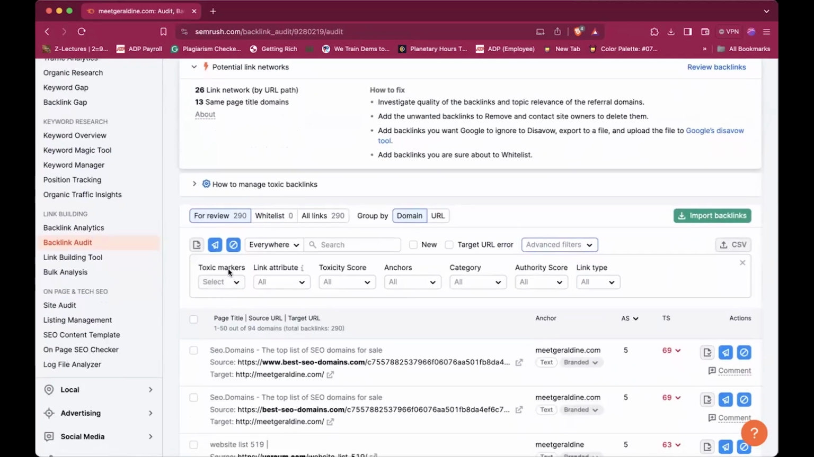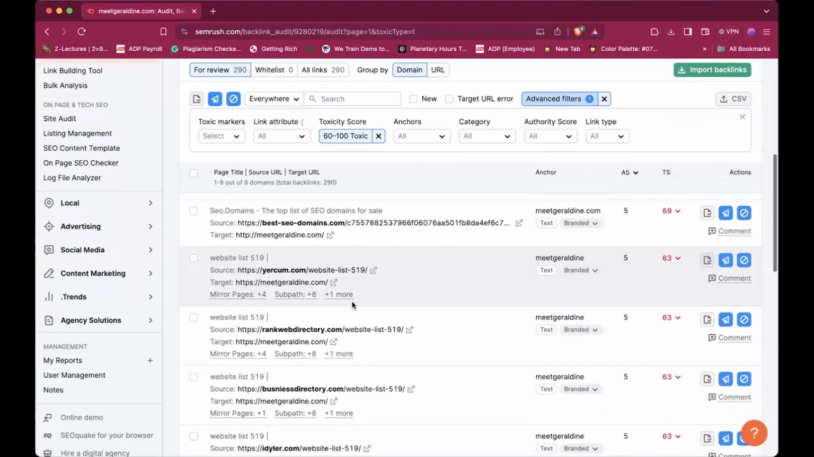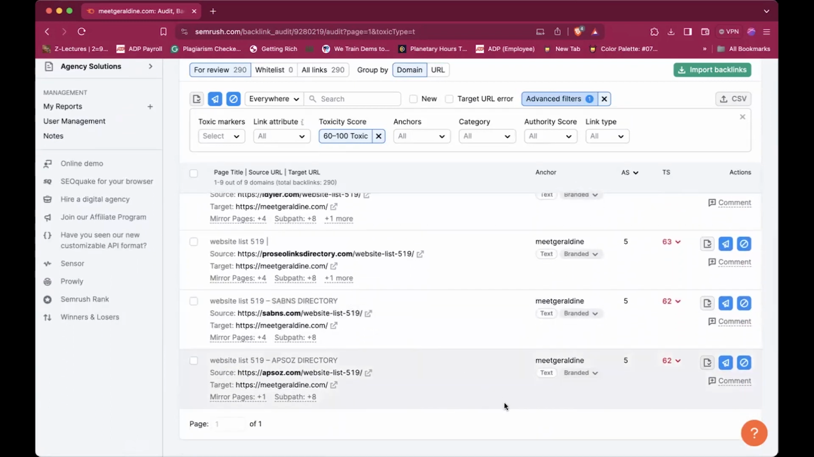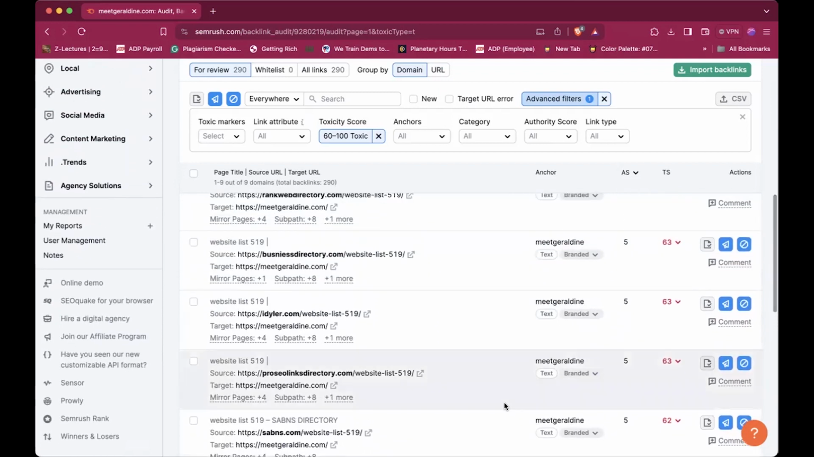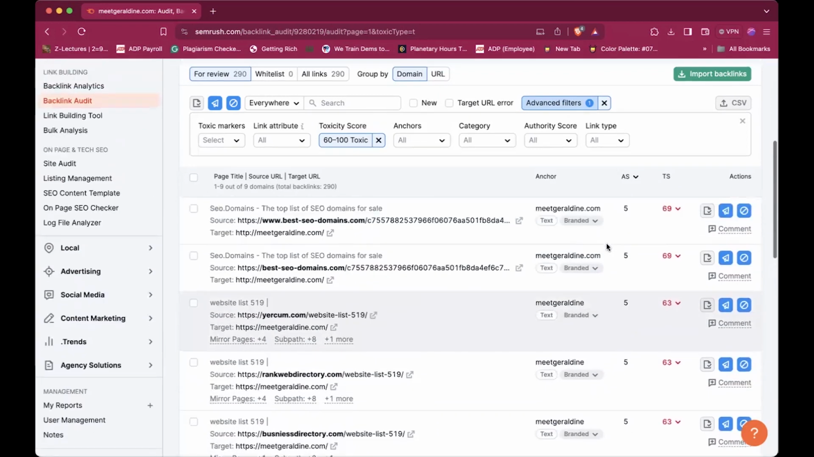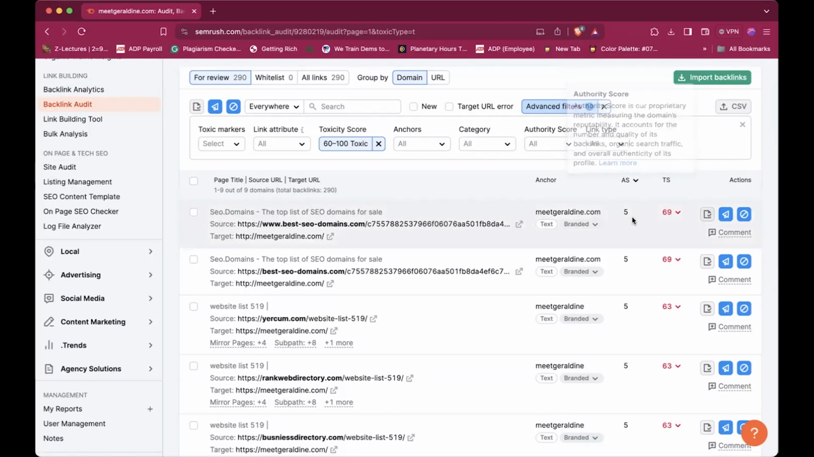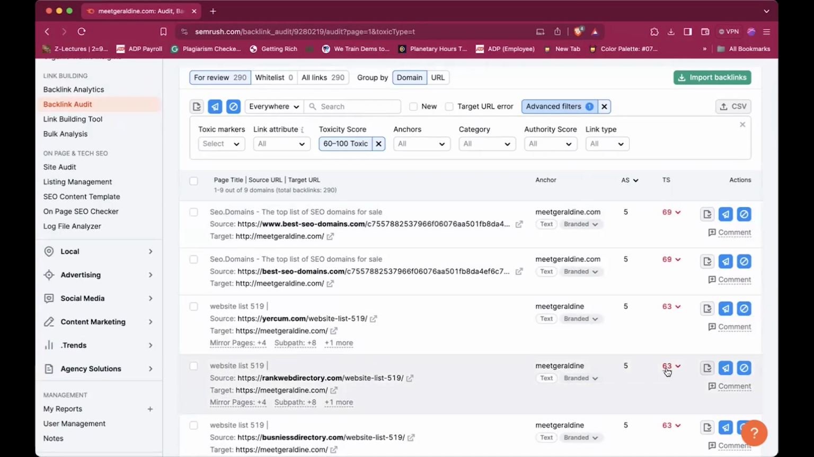What I want to point out here is that you have this section of filters that could be very useful for the sorting process. What I like to do first is go with the ones with the high toxicity score, and that's going to be 60 to 100. As you can see in this list, there's going to be a bunch of different links that are very low quality. And one of the ways that I can determine that, other than the fact that it has a high toxicity score, is that right here in this third column, it says AS, which is the authority score. And if their authority score is pretty low, so for example, this is 5 right here, and their toxic score is high, that means I should probably get rid of all of them.